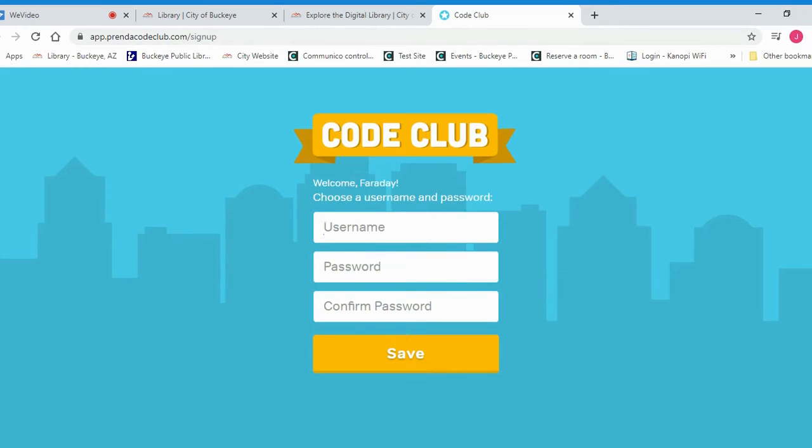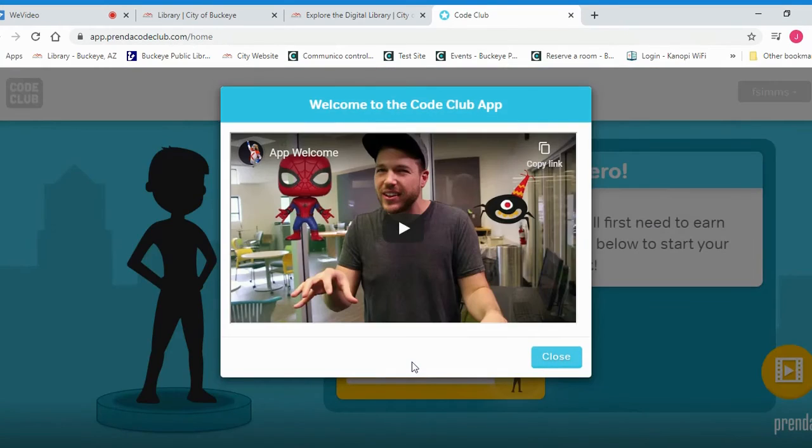And here I'm just picking the month and year of the coder's birth. And next I'm going to pick a username and password for Code Club so I can track my progress. And once I've done that and entered that in, I can click Save, and now I'm in.